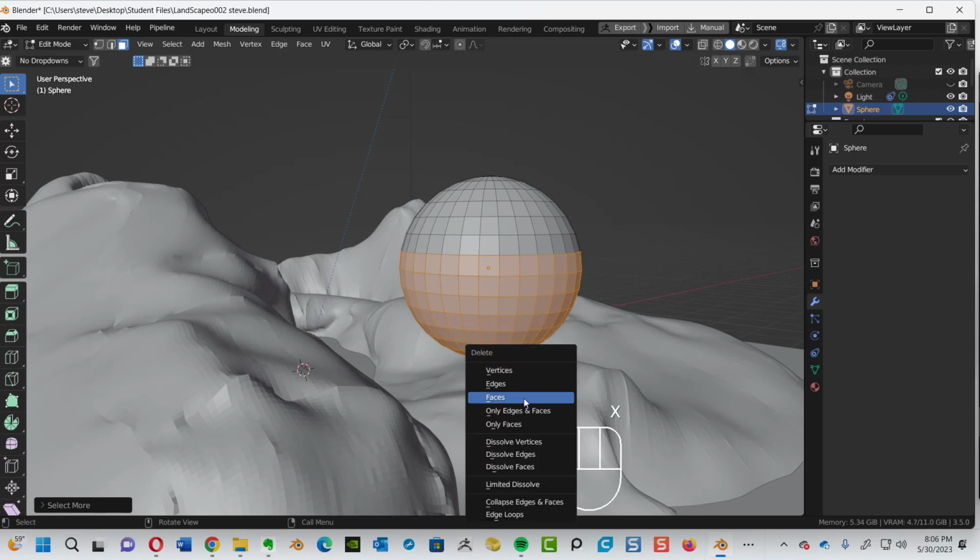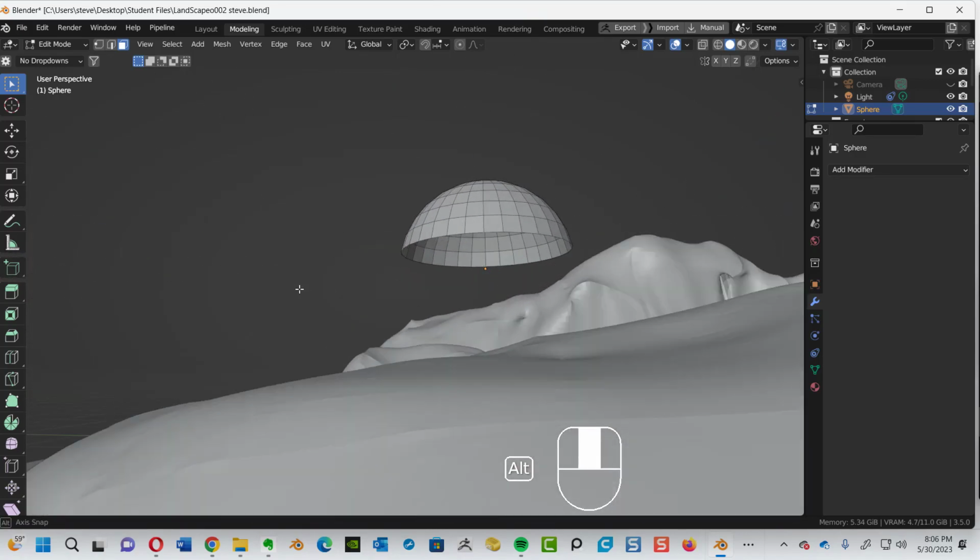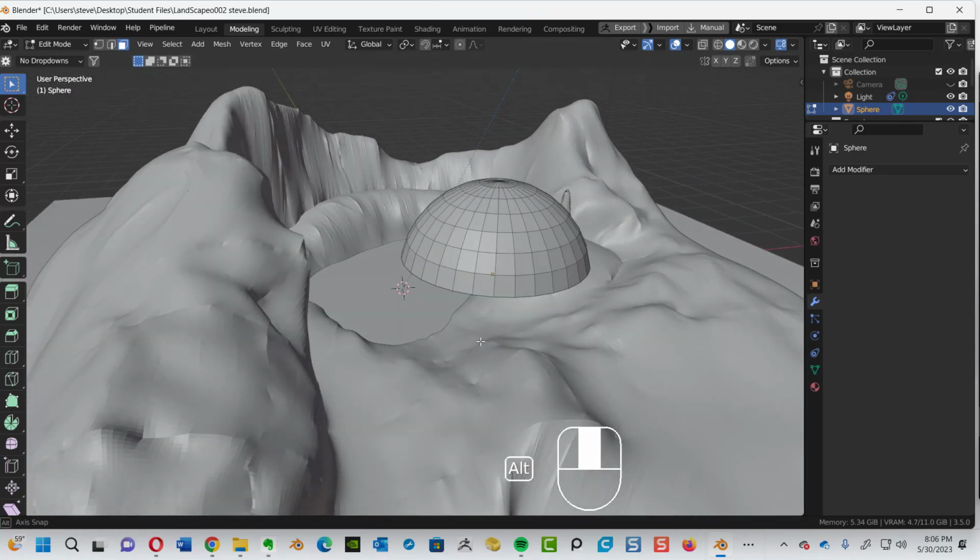X key to cut out all the faces. I'm going to target the faces. Okay, and there's my dome. Okay, so that's what I'm going to paint on.